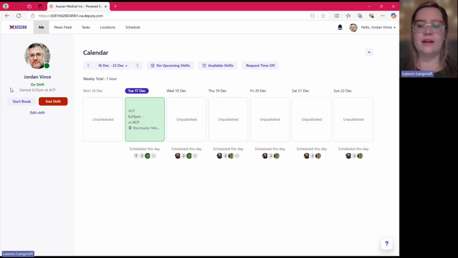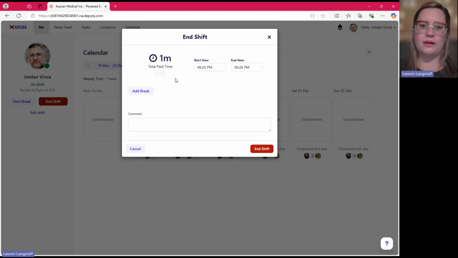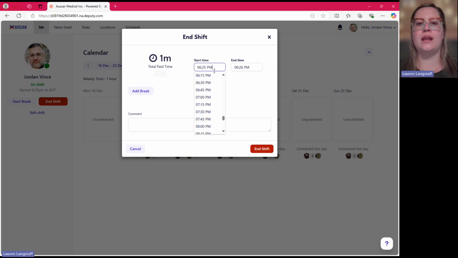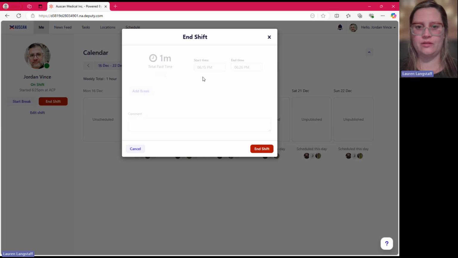So, okay, I finished my shift now, pressing end shift. Just press that button. I worked for 1 minute, big shift today. If for some reason you forgot to sign in this morning at the time you signed in at 6:25, but you actually started working at 6:15, you can edit that. It'll change your time there. You can edit the start time. You can edit the finish time to make sure that it's accurate in case you forgot to sign in or out.